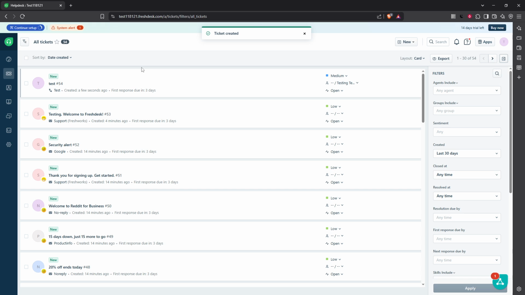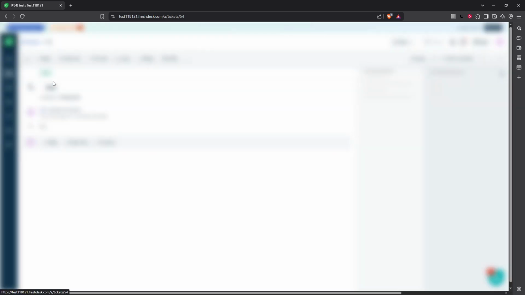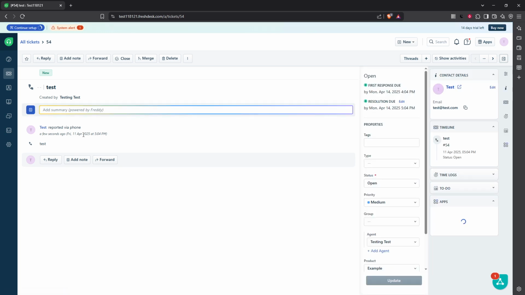Now, let's talk about responding to a ticket. You begin by clicking on a ticket from your list, which will allow you to read the message thread. Understanding the context is crucial before you proceed. To respond to the customer, simply click Reply.